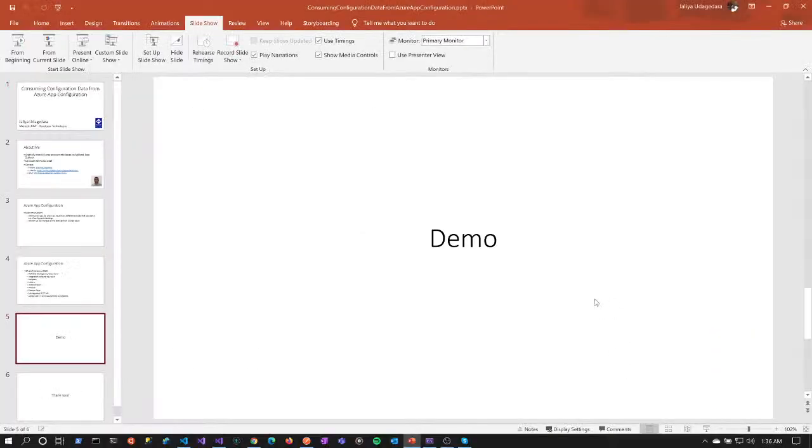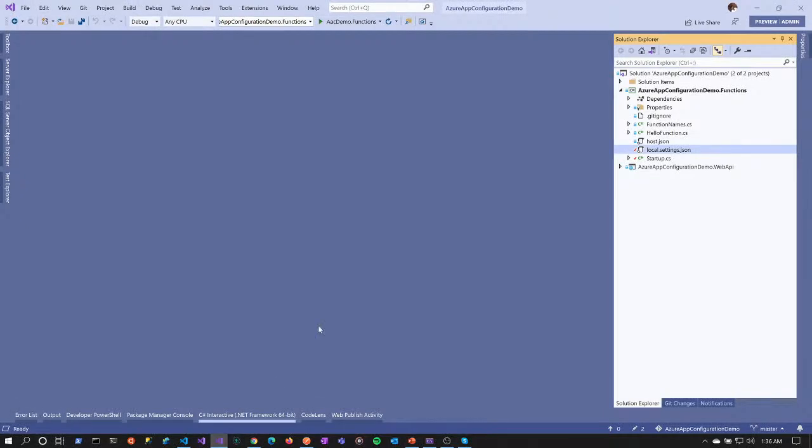Right. So in this demo, mostly I'm going to be using an Azure Function app, and for some of the features I'm going to demo, I will be using a web API. So let's have a look at the solution first.